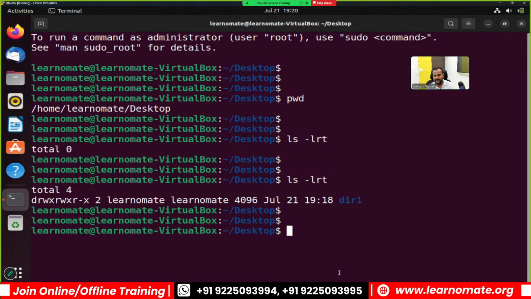So there are 3 commands that we have learned. pwd, present working directory, which will tell you where you are right now. ls -lrt will list the files and folders from the current location. What is my current location? Desktop. So in my desktop, I have a folder called dir1. Can I create one more directory? Let's say I want to create one more directory, but I don't want to use right click and do it like that.